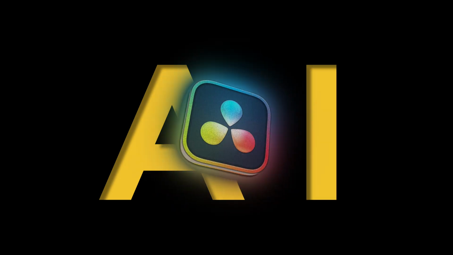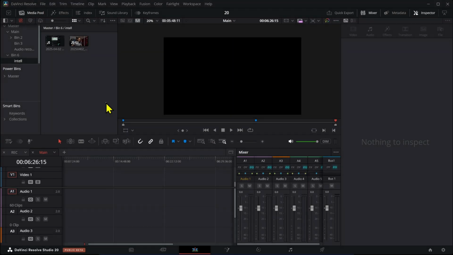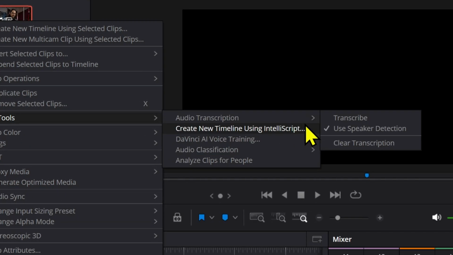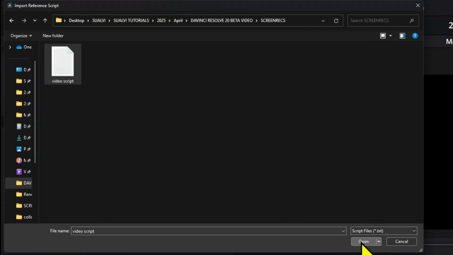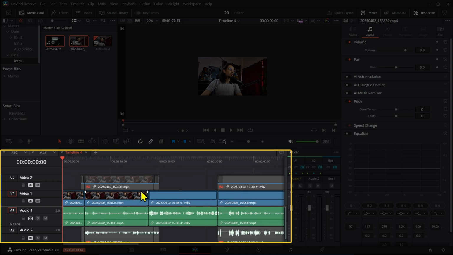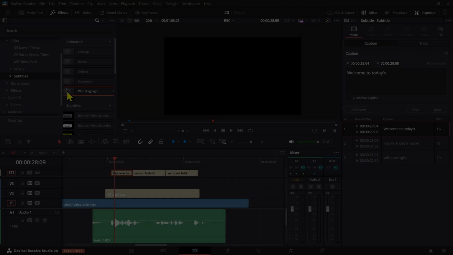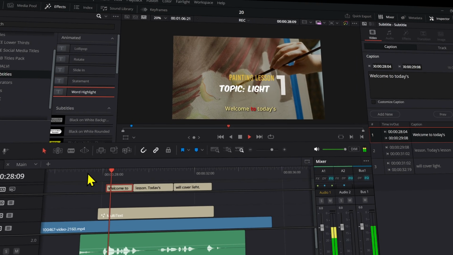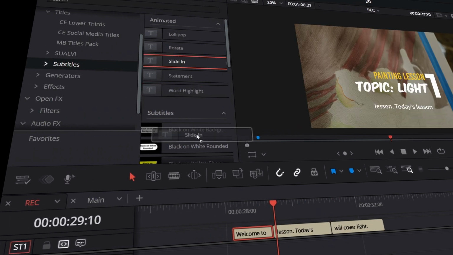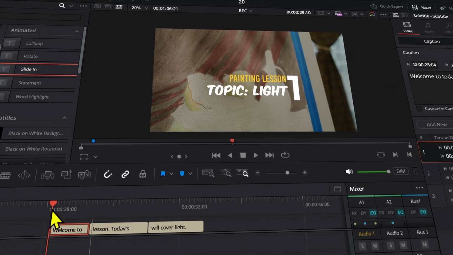Now let me tell you about some of the other AI features that are coming within DaVinci Resolve 20. If you're someone that makes scripted content, you can use the AI IntelliScript to help you generate your timeline based on your original project script. Want to add cool subtitles to your videos? Make sure to check out the AI animated subtitles that allow you to create custom animated captions for your videos.